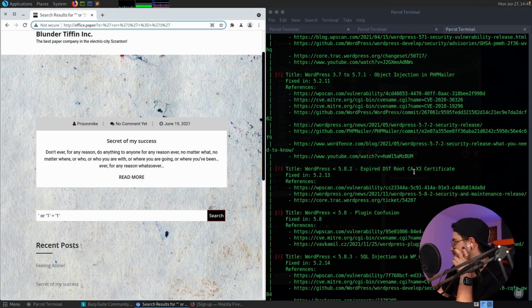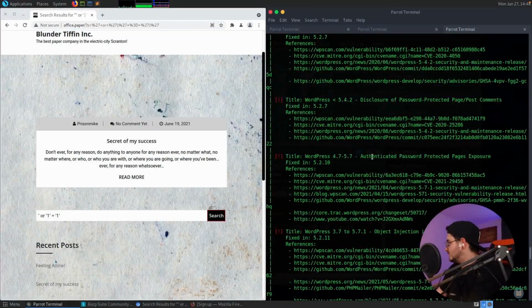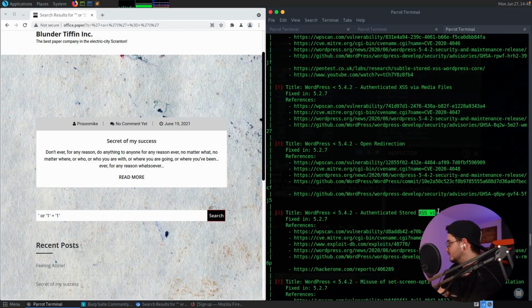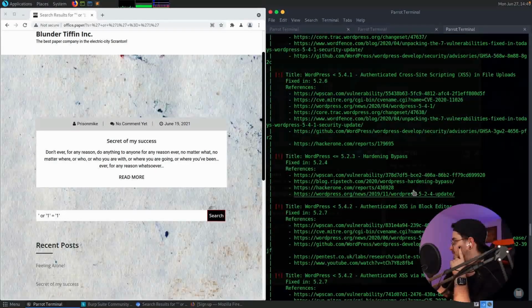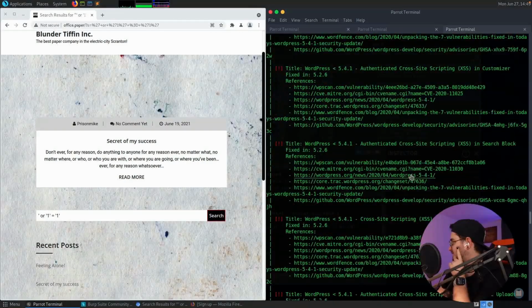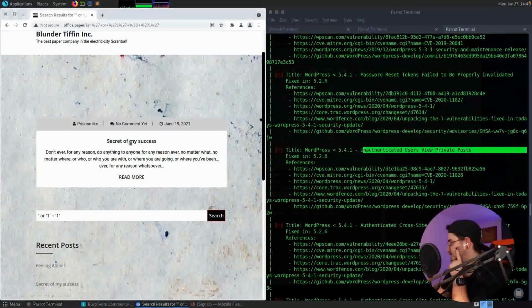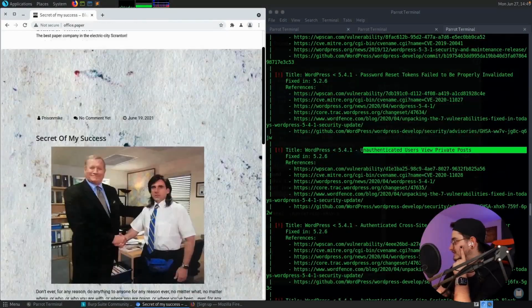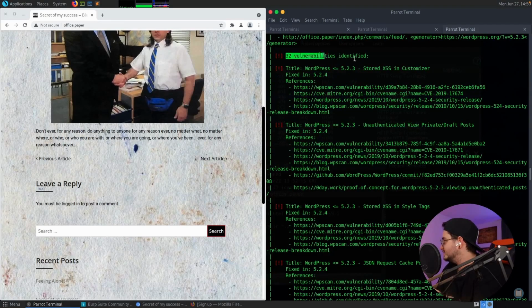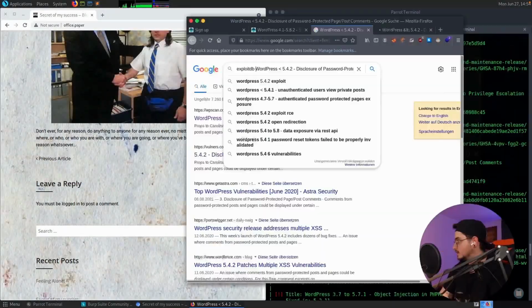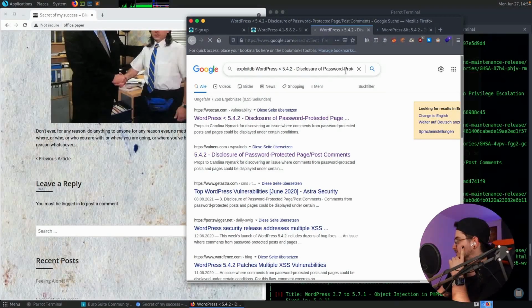Plugin confusion, expired certificate. We don't care about the certificates. Authenticated password protected pages exposure. Well, this sounds nice. We can upload a stored XSS via theme upload, authenticated XSS via media files, XSS in block editor. There's XSS everywhere. Unauthenticated users view private post. Okay, the secret of my success. And this version is only two years old, and it already has so many vulnerabilities. That's crazy. Make sure to update your WordPress installations. 32 vulnerabilities identified.